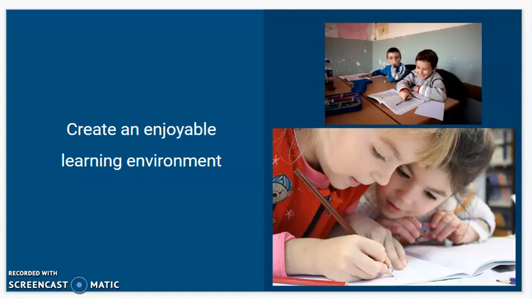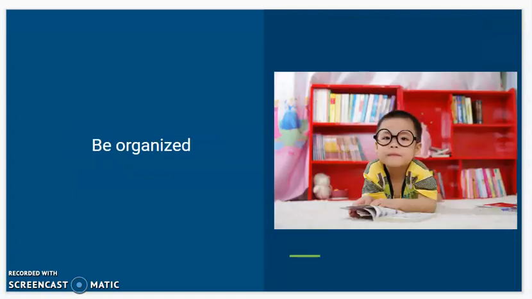Once you've established where your study area will be, then you can begin creating an enjoyable learning environment for your student. Start by establishing a place to keep the books and your learning supplies. Shelves are ideal. Each student can have his or her own shelf to keep their books, their supplies, their projects.